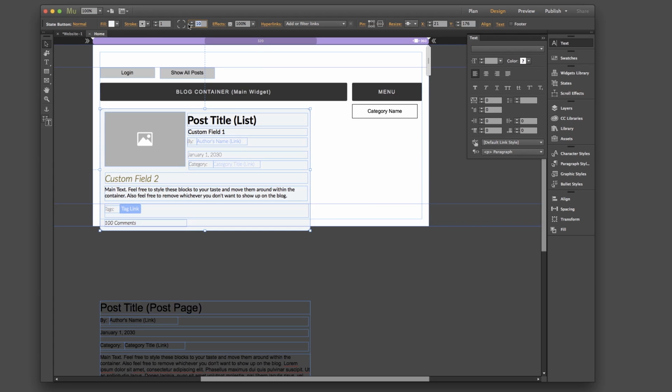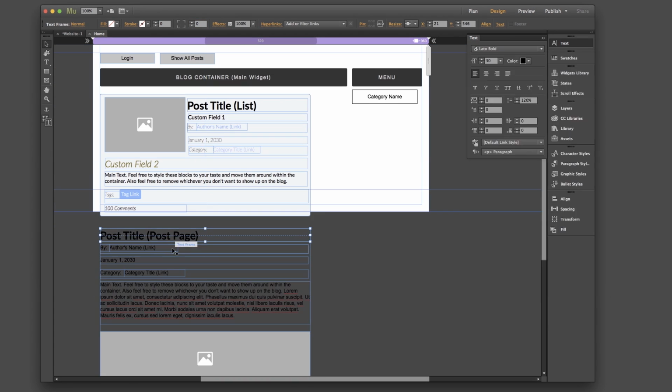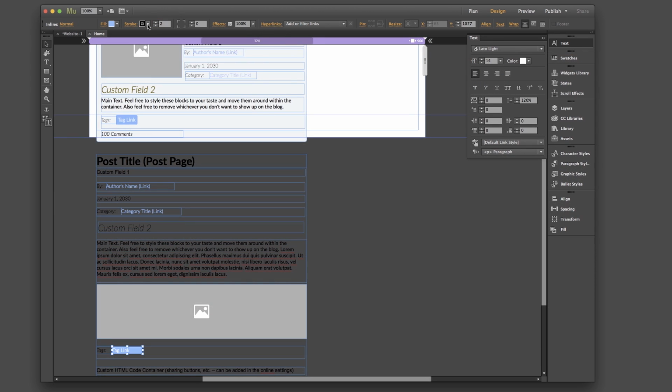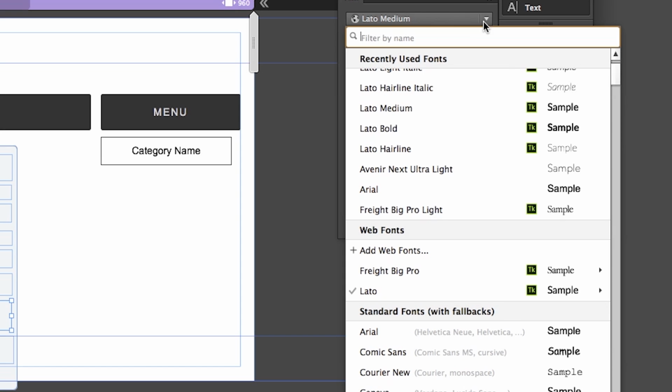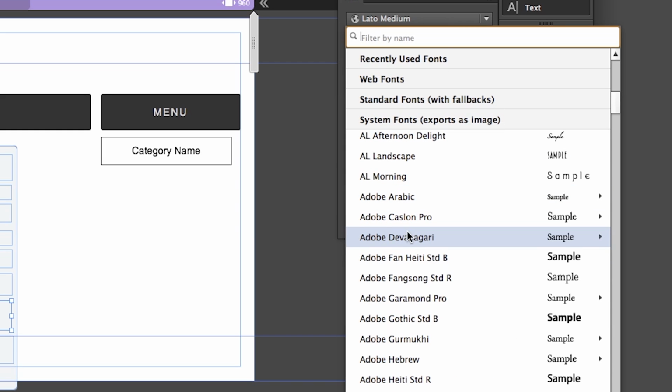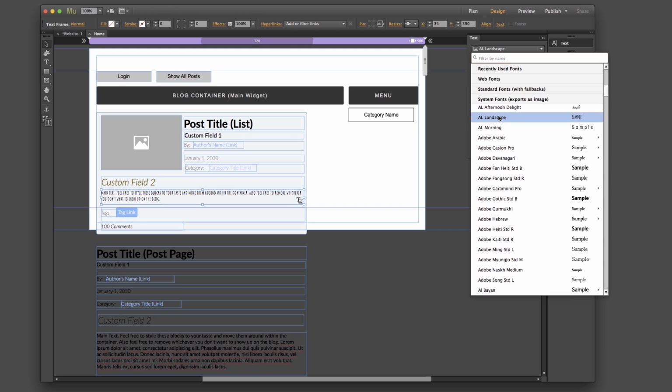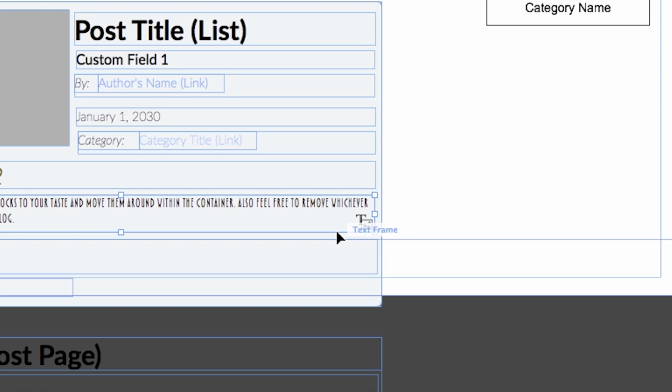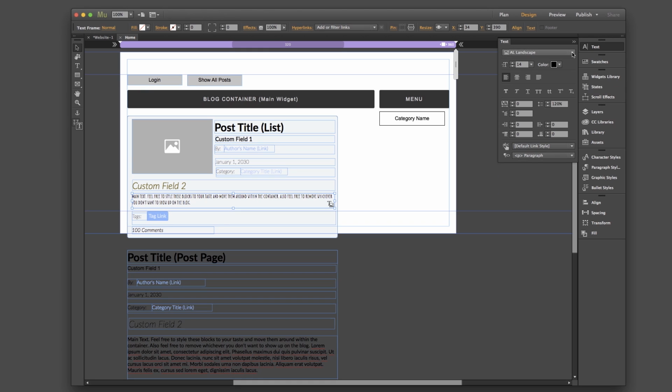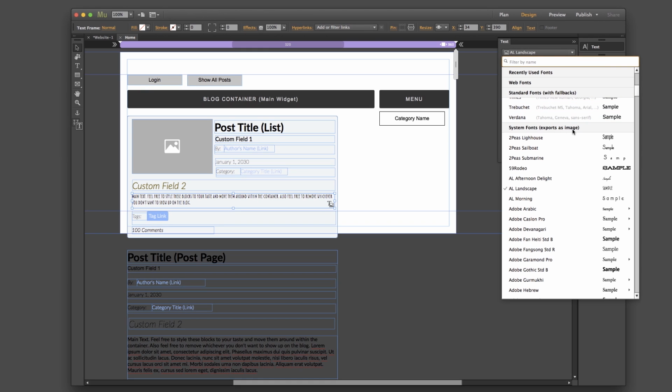And I will do some styling on the post page set as well. While formatting the text, please note that only web-compatible fonts should be used, otherwise Muse will render the fields as an image, and the blog CMS won't be able to use them as a text template for your post. If you accidentally use a non-web compatible font, you will see this image icon at the corner of the field, which is an indication and warning that the field will be rendered as an image.